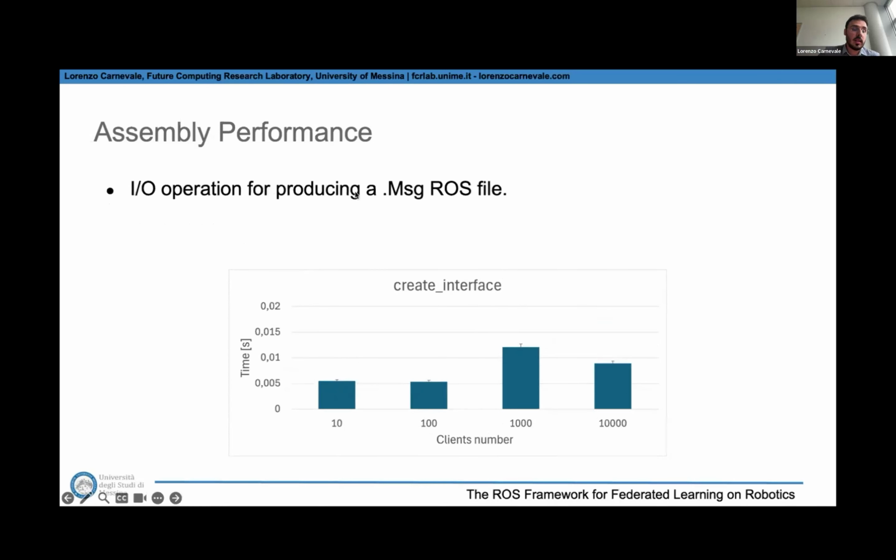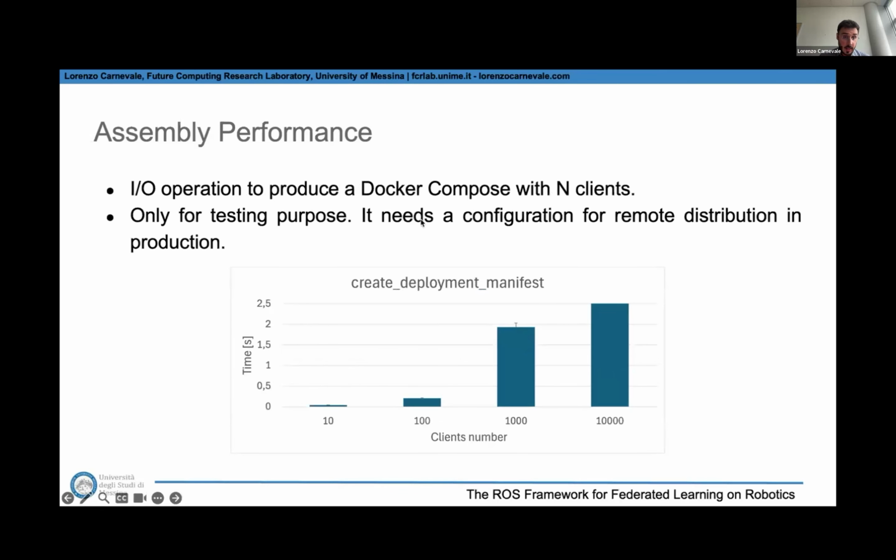When we come to the creation of the interface, it's just an input-output operation. We have to write this message file. This is done in a really short time. It's 0.005 seconds more or less, and when we increase the number of clients, it's just 0.01, more or less. And this is about the creation of a deployment manifest that we did just for testing purposes.